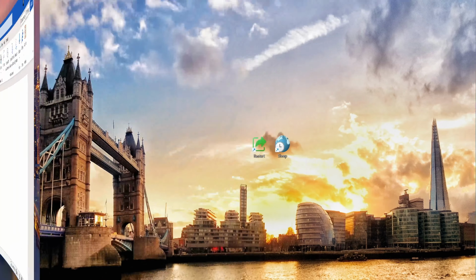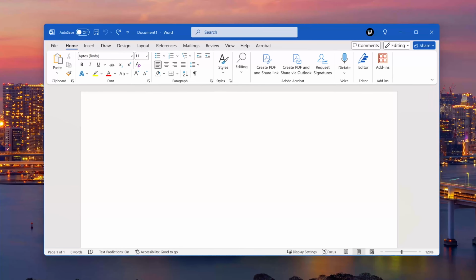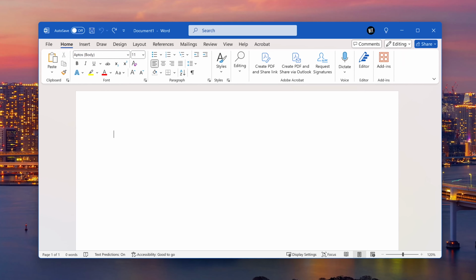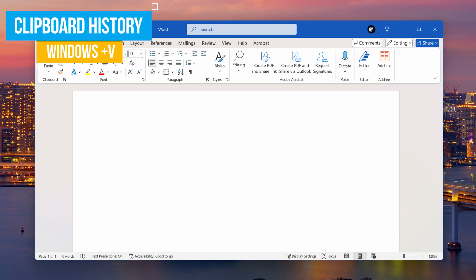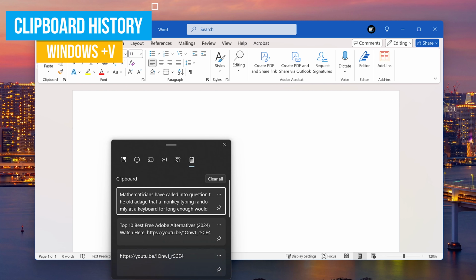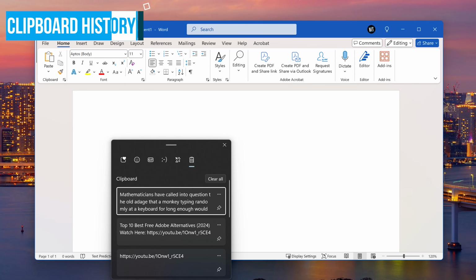One I showed in a recent video, to bring up the input panel in Clipboard history, is to use the keyboard shortcut, which is the Windows key plus V. You can cycle through the history using the up and down arrows on your keyboard. Hitting Enter on your keyboard will paste the selected item.